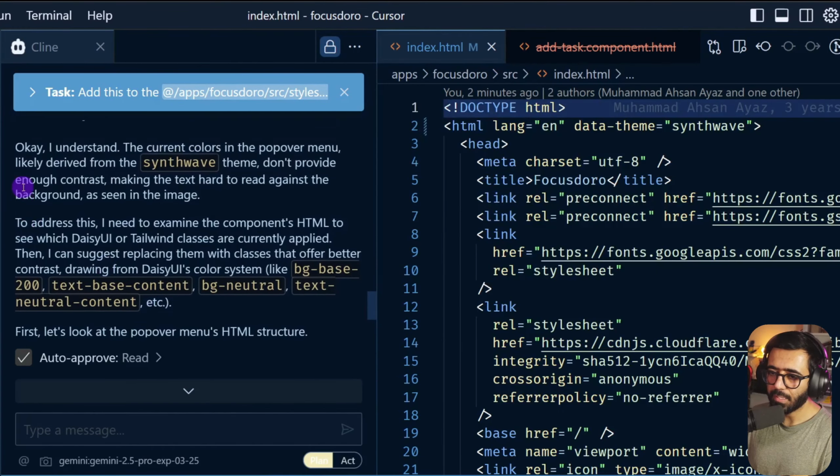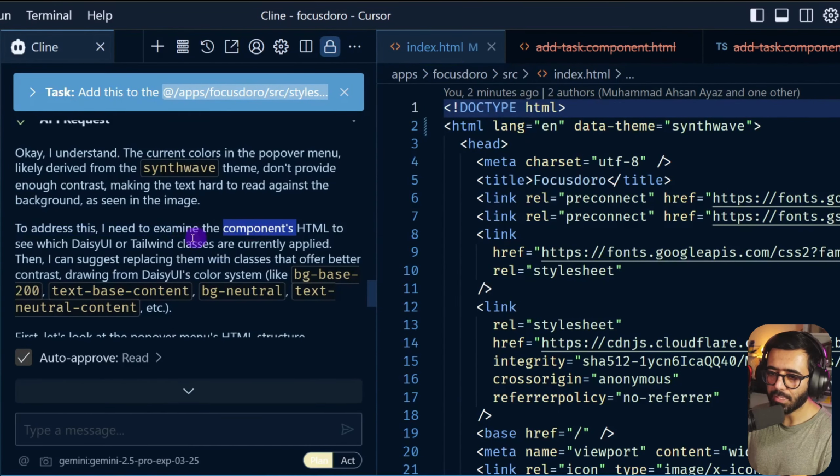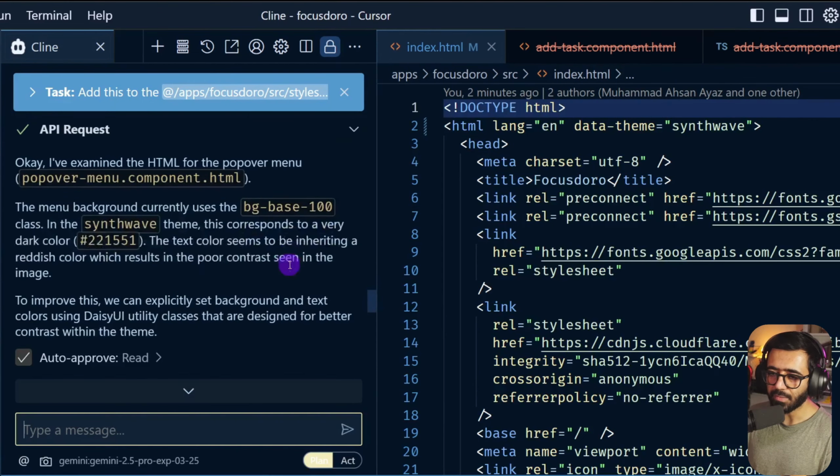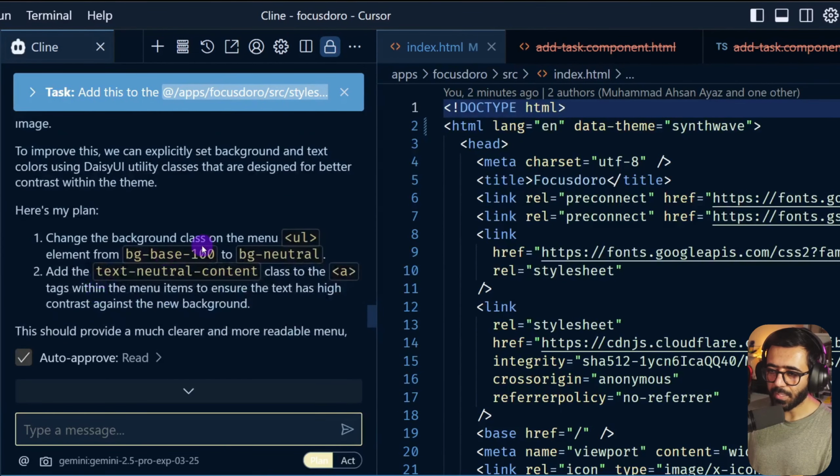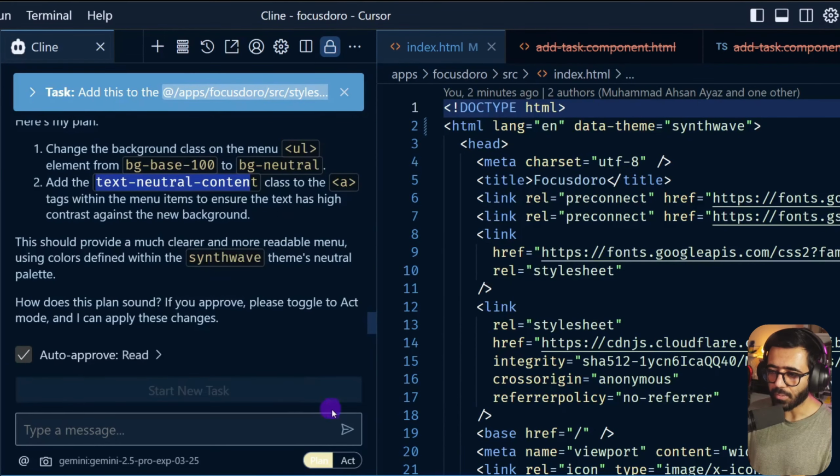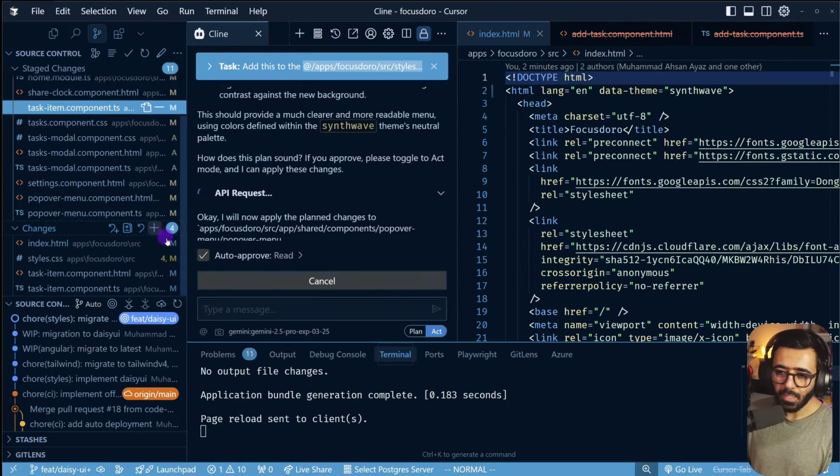Good. All right, here it says to address this I need to examine the component's HTML to see which DaisyUI Tailwind CSS classes are currently applied. Okay, makes sense. So the plan is to change the background class on the menu UL to bg-neutral, and then add text-neutral-content. Okay, that doesn't sound too bad. Let's do that. I'm going to add this.